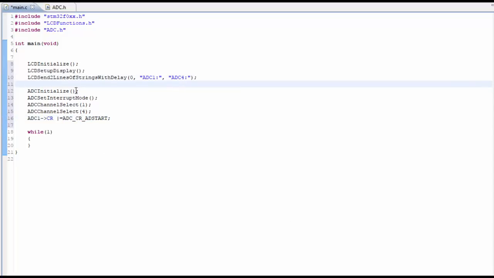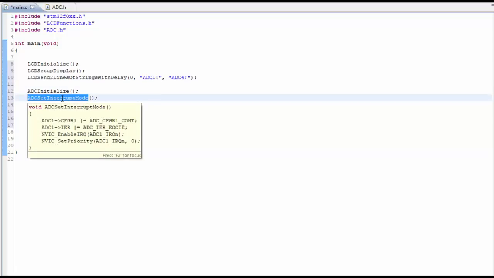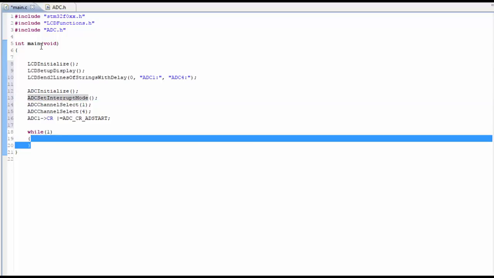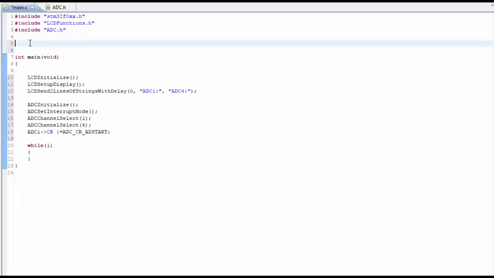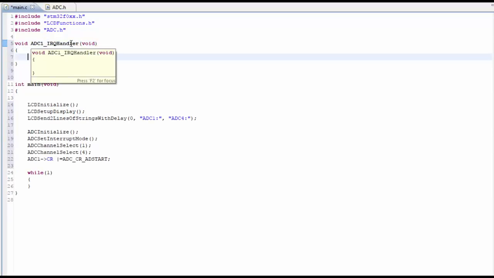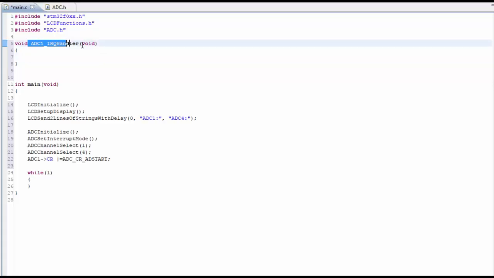Since we're using interrupts for the ADC, it's going to go to a separate function because it's not going to be polling within the while loop. Let's set up that function now. The specific ADC function has to be called ADC1_IRQHandler. And we're not bringing anything in. So when the ADC has completed a conversion, it will jump right into this handler.